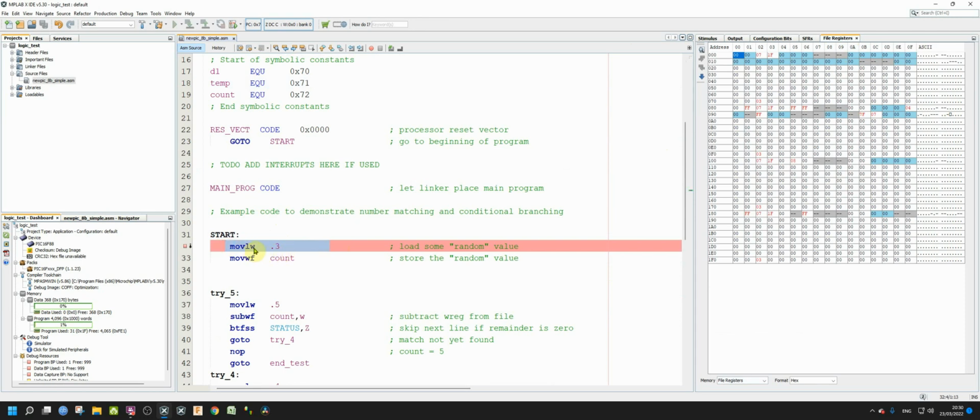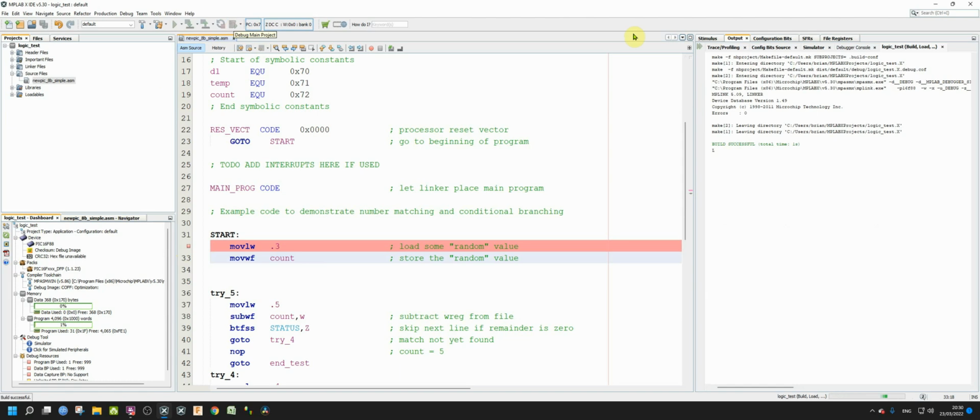Right, okay, so scrolling on down in the code, you'll see that I'm moving a literal value, in this case decimal 3, into the working file register, and then I'm going to move the contents of the working file register into 72, which is going to stick it in the file register at 72. It looks like it is there at the moment, but I think that's from the previous run, when I've just been running through the code. So I've got a breakpoint there already, and let's just quickly run this.